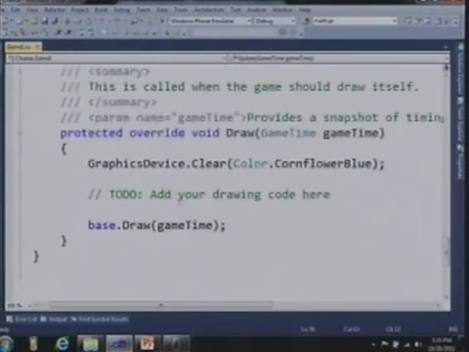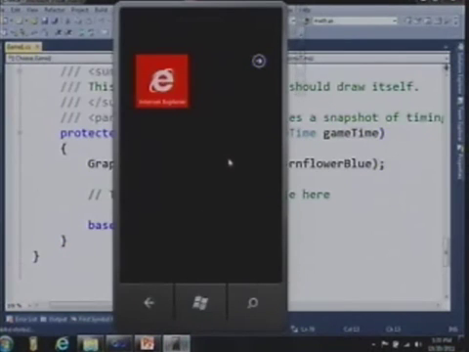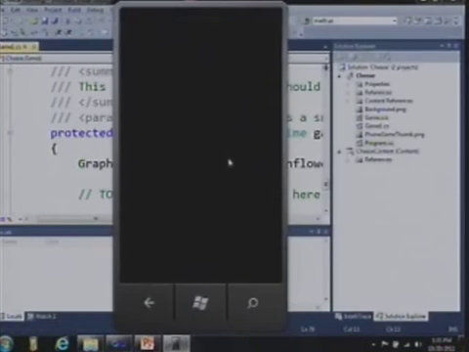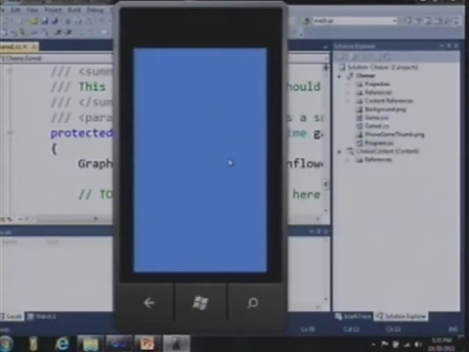And then right down here, I've got my draw. It's just clearing the screen. So let's go ahead and run it right here, see what we get. Let's see. All right, blue screen. What's up?